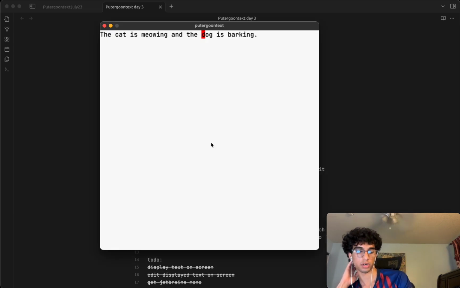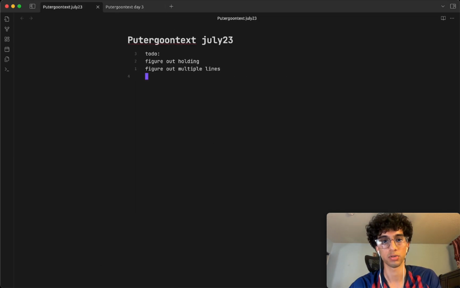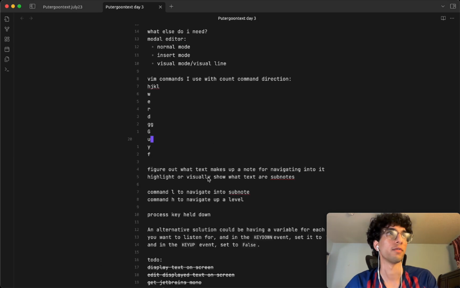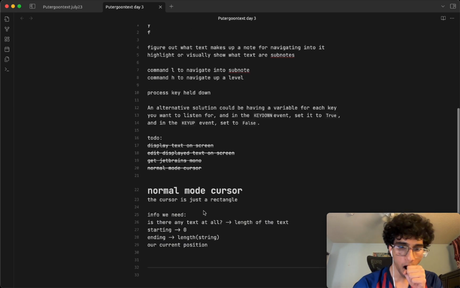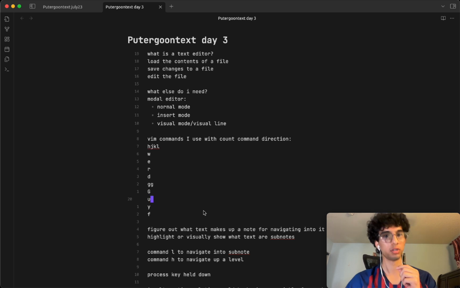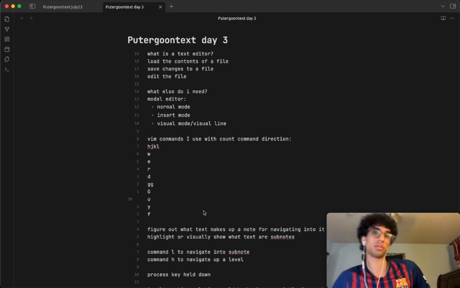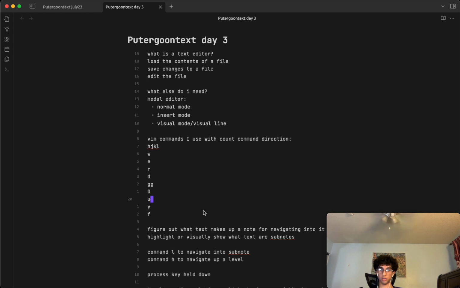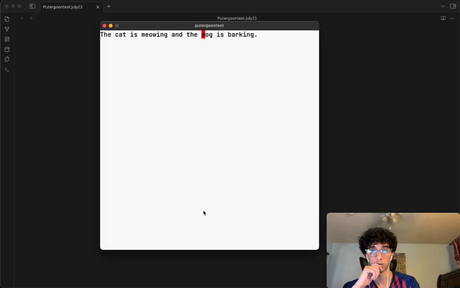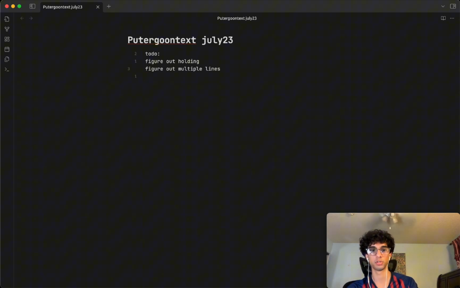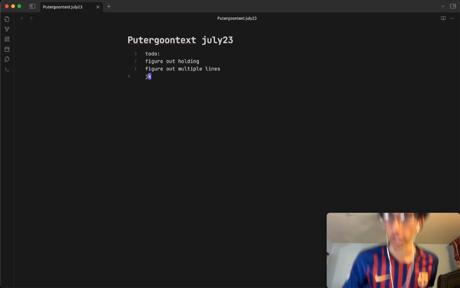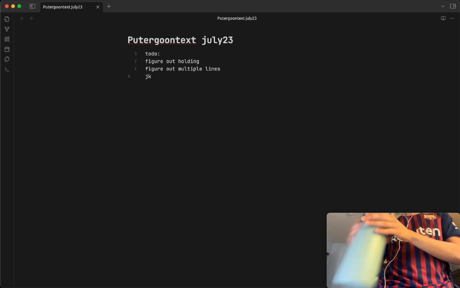Figure out holding. I'll give myself like 2 things to do: figure out holding, figure out multiple lines. And once I have those, what else does an editor need? Oh, an editor also needs relative line numbers. It's looking pretty tricky. How am I gonna do that? I'll just do these 2 things today because I'm tired. Figure out how to hold stuff and figure out multiple lines. And what multiple lines would also mean is that J and K should work, because I should be able to go anywhere in the text if you were to imagine the text as a 2D matrix.